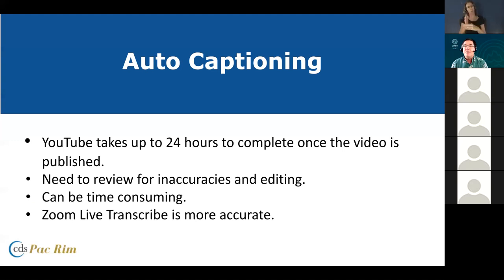You do have to make sure that it's been published and made publicly available, but then you're going to have to go back and review it for inaccuracies because it's not necessarily going to be accurate, depending on a lot of different things, not just your voice. It just may not understand everything that you've done. It's an automated feature. It's artificial intelligence. It's an algorithm that works. It's not necessarily foolproof. So just remember that.